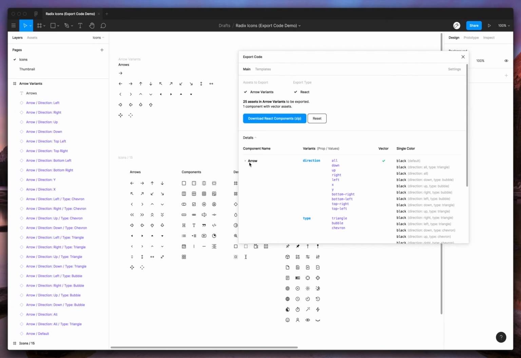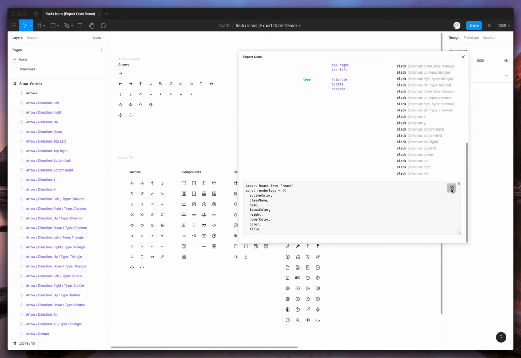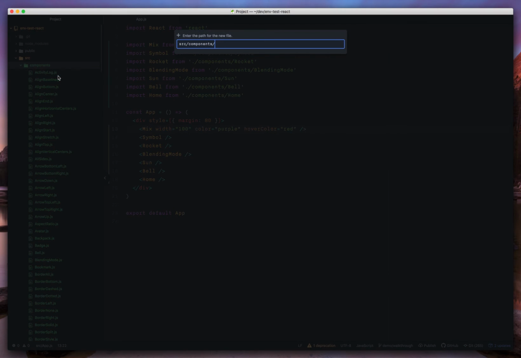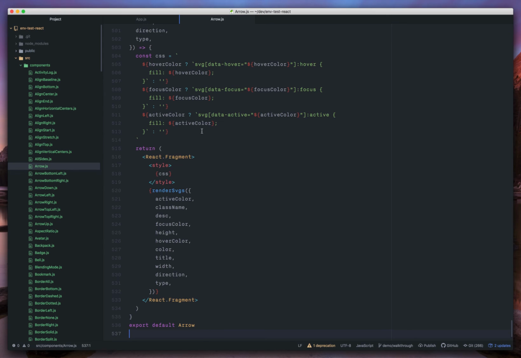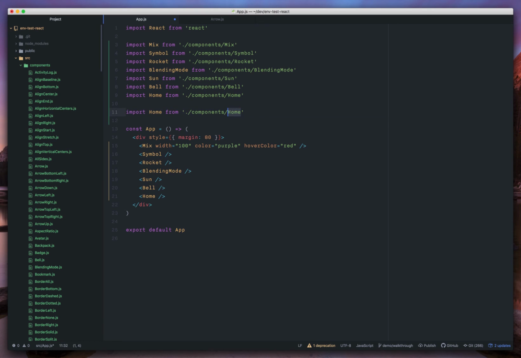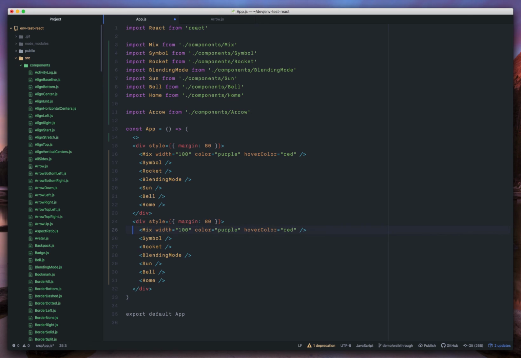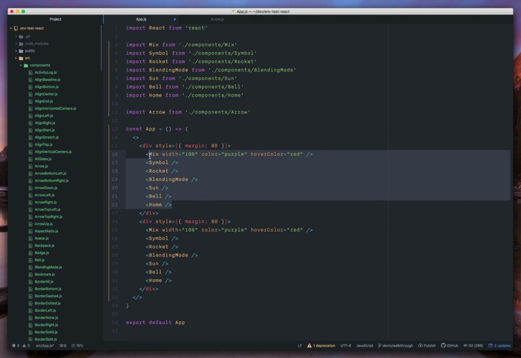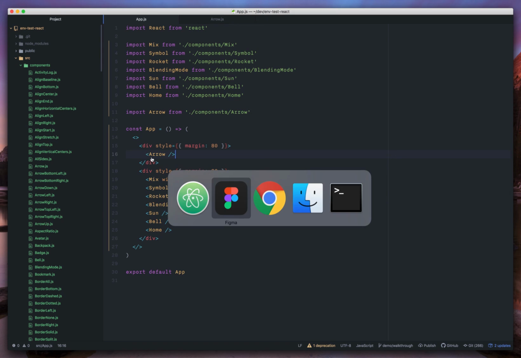In this case, we'll just copy this code here since we don't need to download a whole set of components. I will make a new component here. I'll just call it arrow, and then we'll paste our code there. Now we'll import it, and we'll do a new row here. So those are our old icons, and then here is our new variant icon.